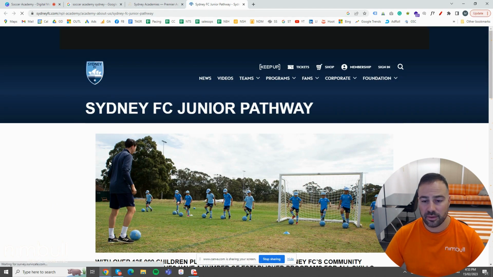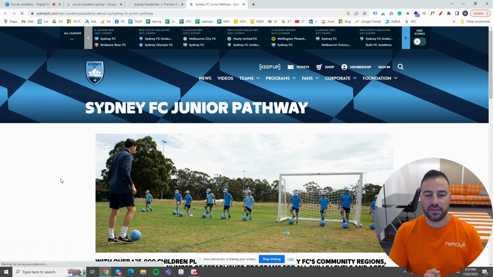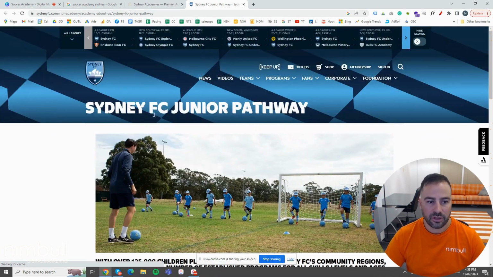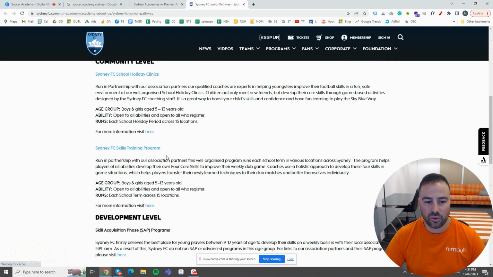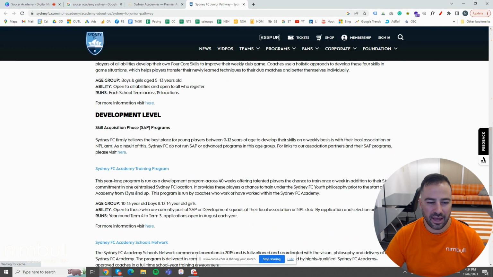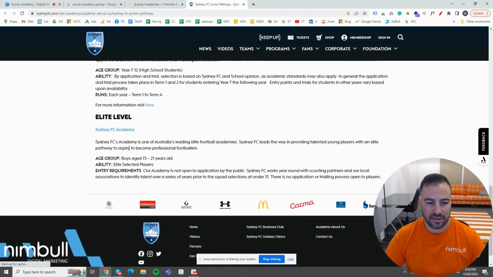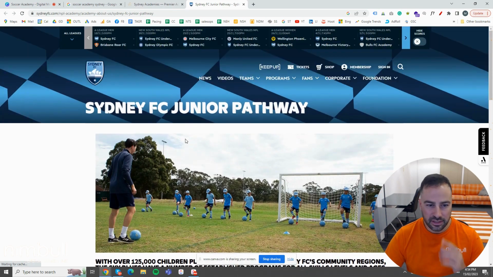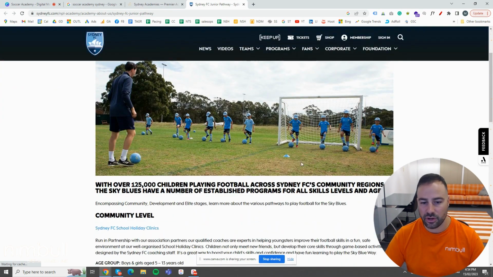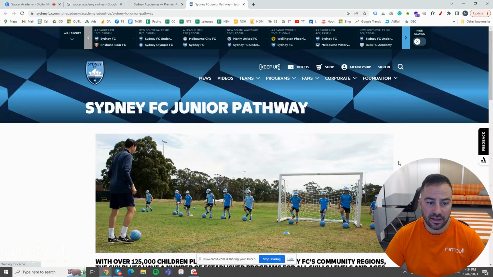So we're on the Sydney FC website. This is obviously a very authoritative site. It would have lots of people visiting it and lots of people linking to this site already. So the page is not dedicated to soccer academies. It's kind of talking about all the different sorts of things that they do. So they have a schools network. They have an elite level academy. They have school holiday stuff. So it's actually a pretty basic page. There's no video. It's just a bunch of text. It's pretty much as basic as you could get.